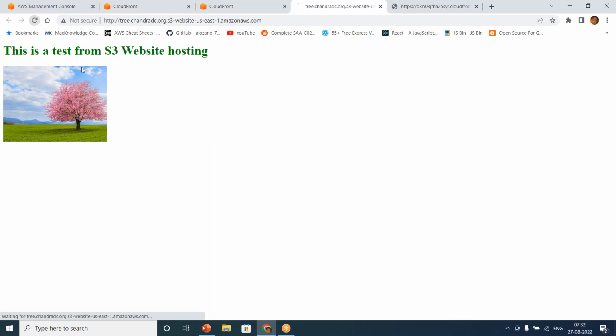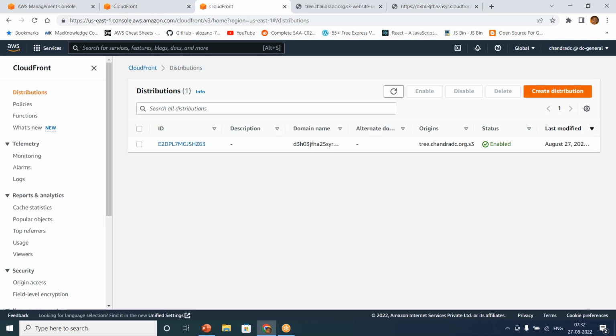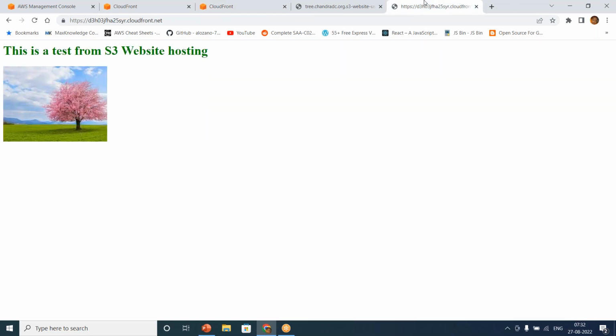So right now, this is my bucket. See this here, when it says tree.chandra.org, it is my bucket directly, and this is my CloudFront URL from my edge location. Okay. So once this is done, now see it says last modified. That means it is done. Now we will prove that it is the cache that we are accessing from the edge location, not the actual content.